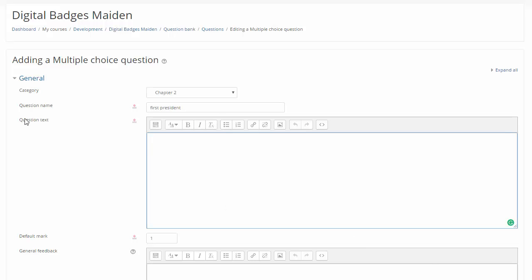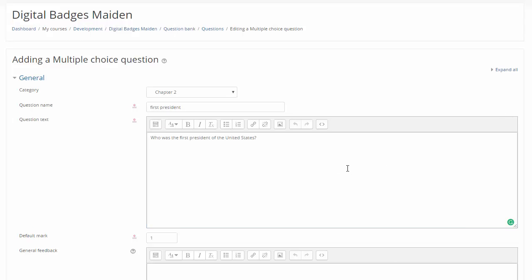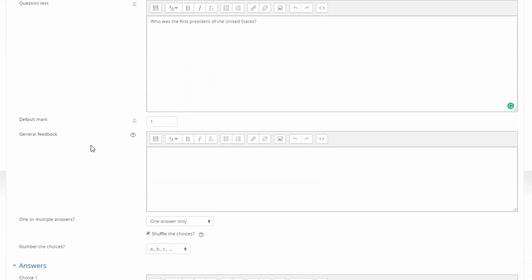Next I'm going to type in my question here in the question text. This is the area that the students will see as their quiz question. All right, so now I have my question typed in there. General feedback is shown to the students once they complete the question, but there are some options for more specific feedback based on the answer they gave, further down in my quiz question creation.